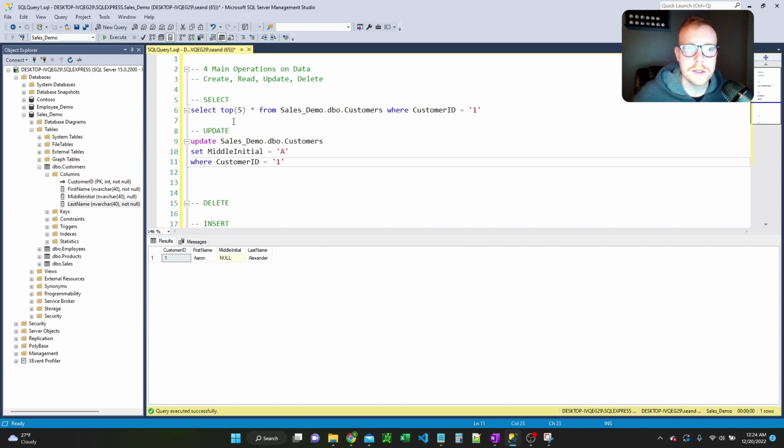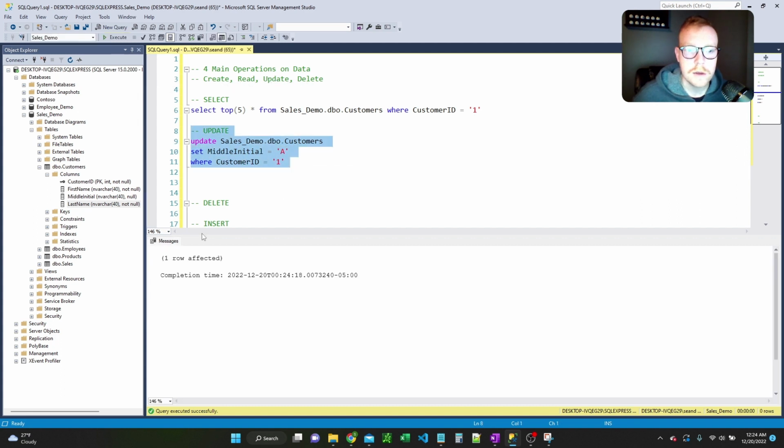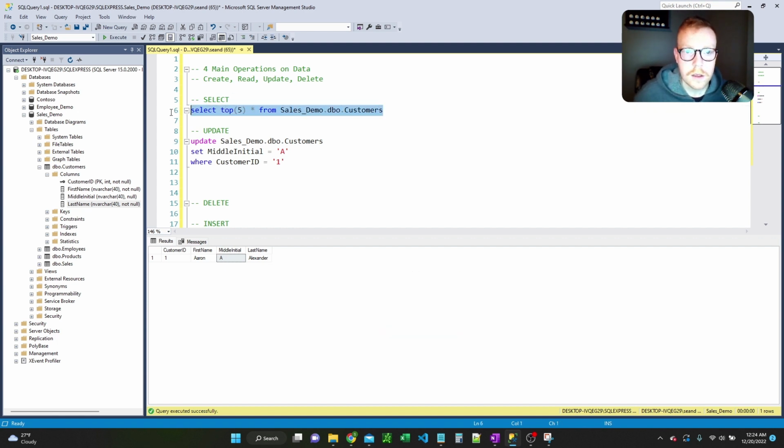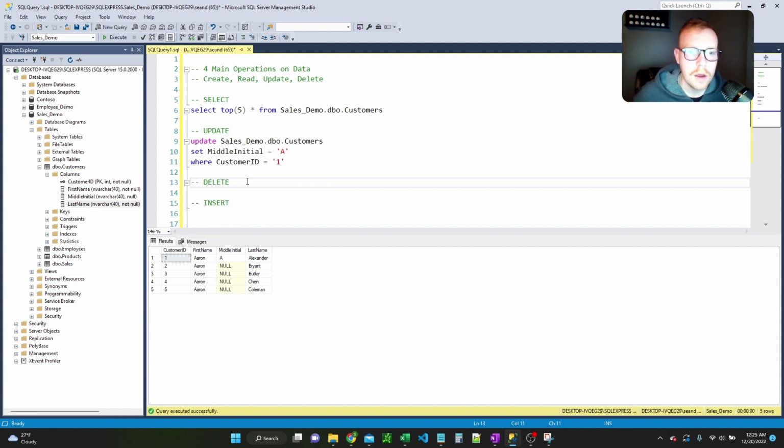Alright, so anyways, we have this where we're just plugging in A. So let's run this. 1 row affected, and then if we rerun this record, now we can actually see middle initial of A. So I'm going to pull in the top 5 again. Moving along to the delete statement.